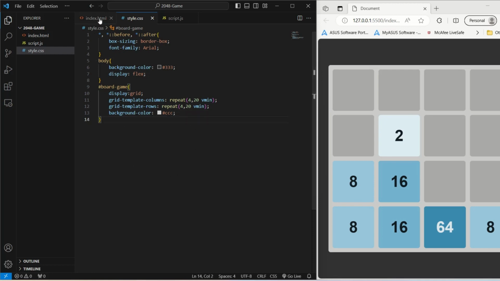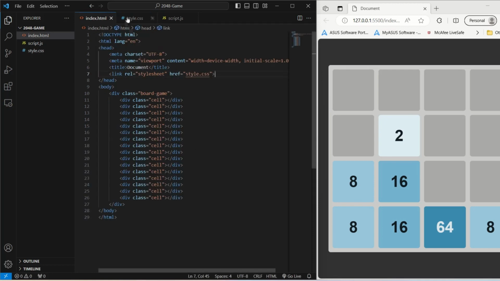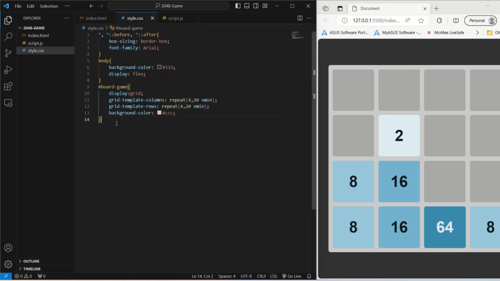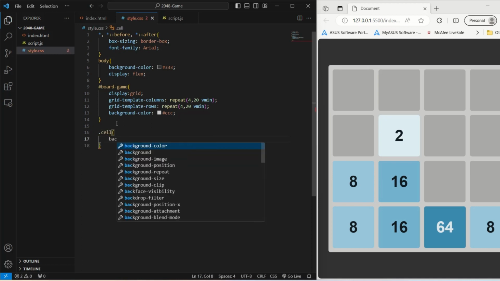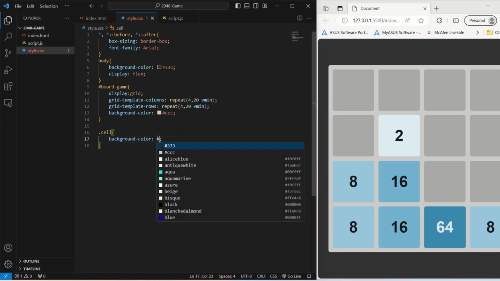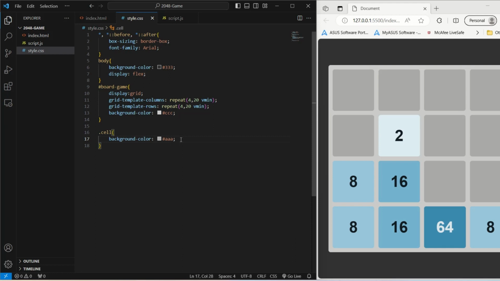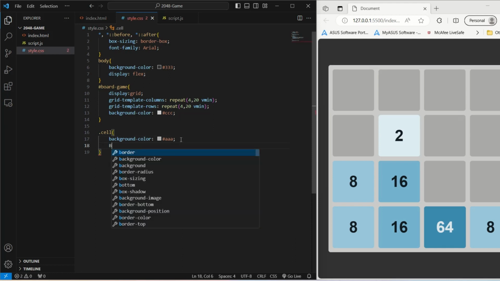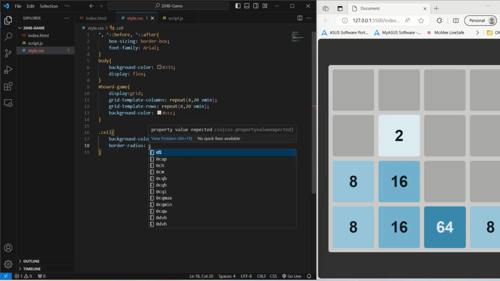Next I will code for this cell. Let's go dot cell. I will give background color first. I will give background color as #AAA. Then I will give border radius. Let me give it 1 vmin.